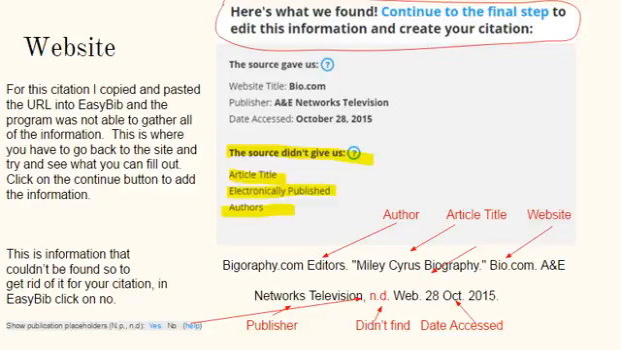The article title is going to be a must. So I went back to the website and I found the article title, so I had to manually type it in. When I scrolled down on the screen, I found the authors of this particular website who wrote this article, and I was able to also manually type that in. When it was electronically published was not on the site at all, so I left that blank.